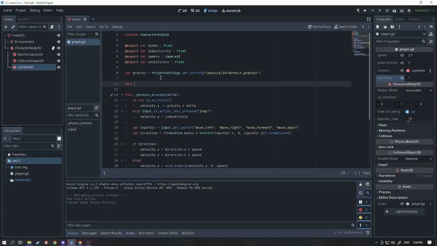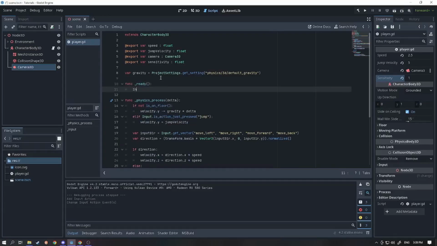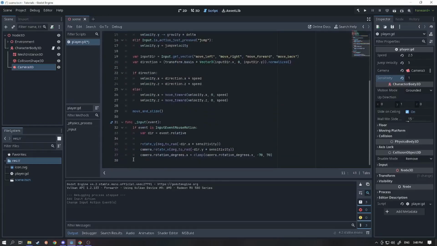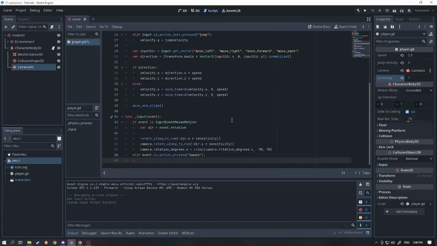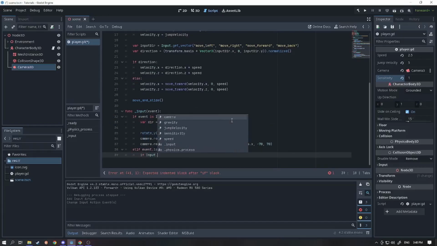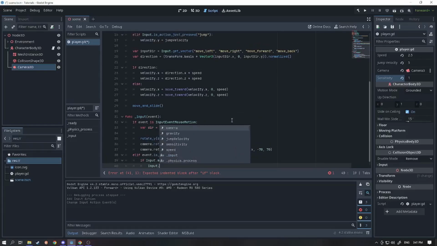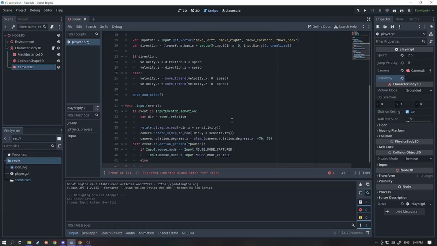Then, back in the script, we want to lock the cursor when the player first loads in, so we write func _ready(): Input.mouse_mode = Input.MOUSE_MODE_CAPTURED. Next, to toggle the cursor when we press escape, we go to the input function and write elif event.is_action_pressed("pause"), and then inside of that, if Input.mouse_mode == Input.MOUSE_MODE_CAPTURED, Input.mouse_mode = Input.MOUSE_MODE_VISIBLE, else Input.mouse_mode = Input.MOUSE_MODE_CAPTURED. Then save the script and run the game.